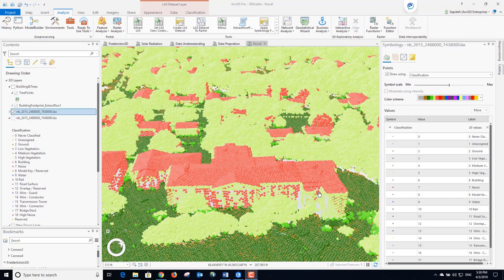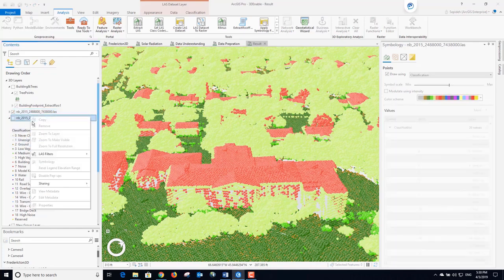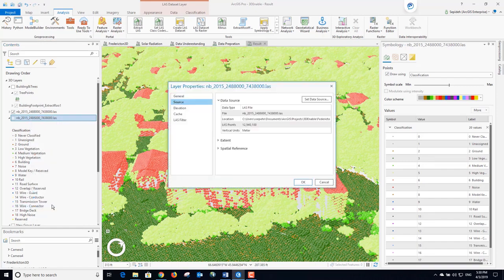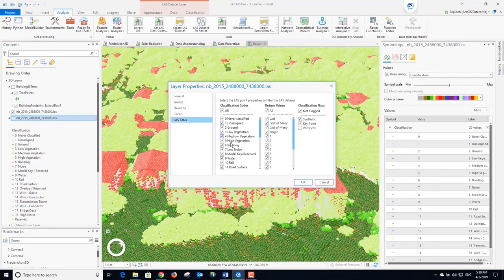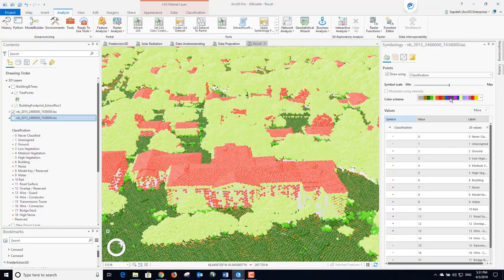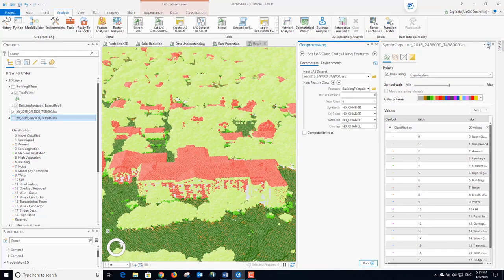Airborne LiDAR should be classified into ground, vegetations, and buildings. However, it's not uncommon to receive LAS file format that doesn't have the building classification code. Set LAS Class Code Using Features is a geoprocessing tool that helps us to assign building class code to a LAS file. This tool uses the building footprint to identify building class code.